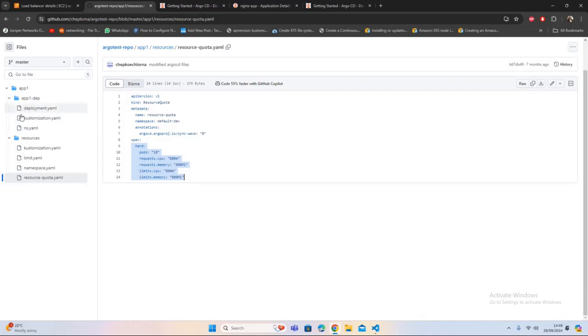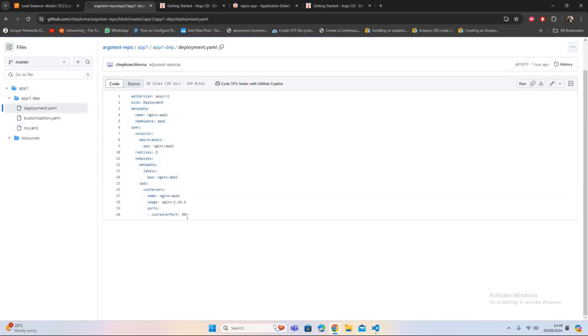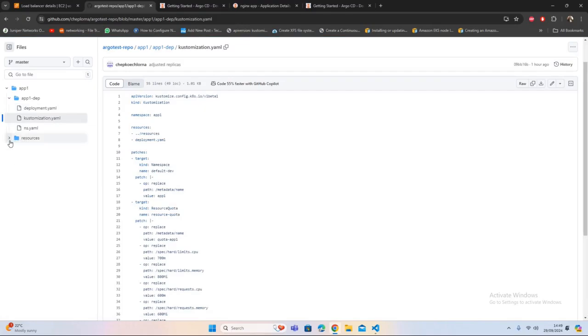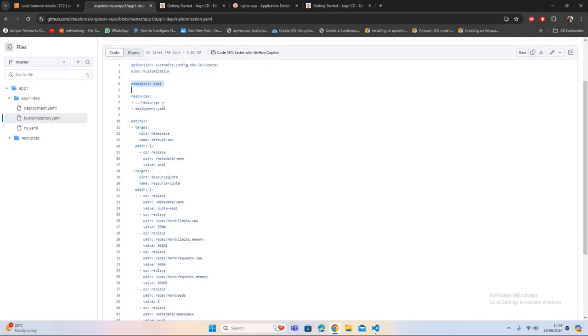So going back to my application up here, you can see that I've already shown you this. This is the simple Nginx deployment. And then for this customization, this is where I'm going to make use of the resources down here. So my namespace will be called app1, and then I'm going to make use of these specific resources.